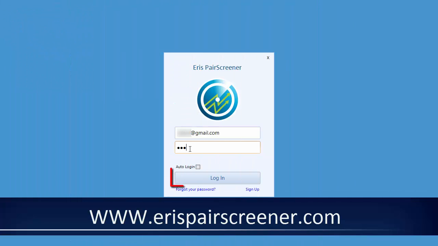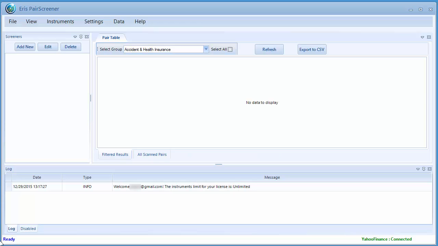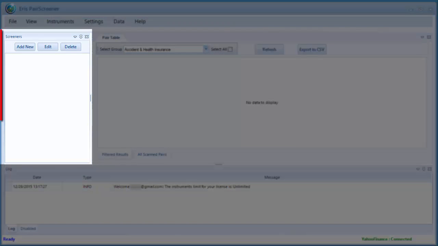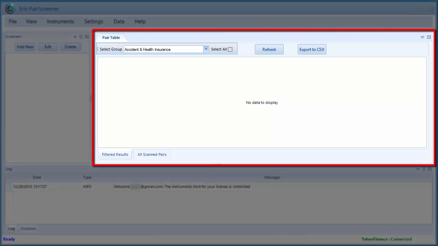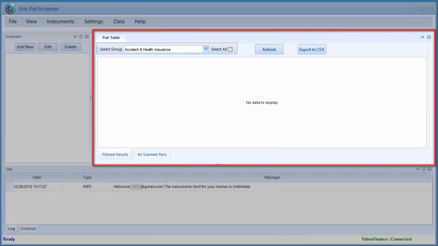After installing the program, click on the Pair Screener icon and log in using the same credentials registered with our site. Once loaded, you will see this program screen. The left window is where your created screeners will be listed. The main window will display the scanning results with detailed statistics.